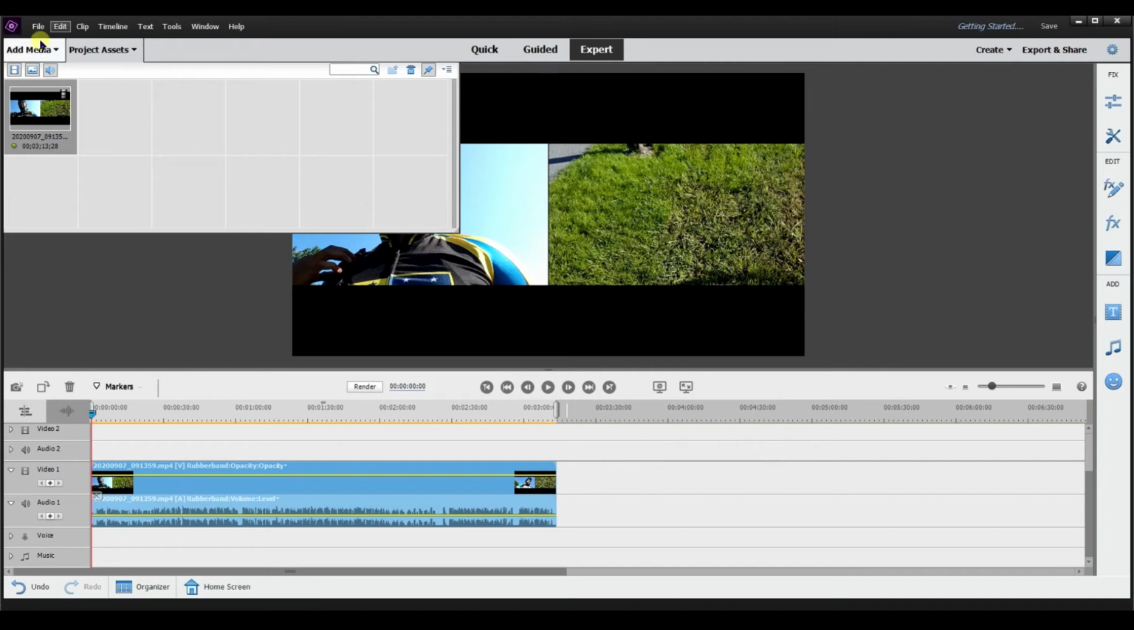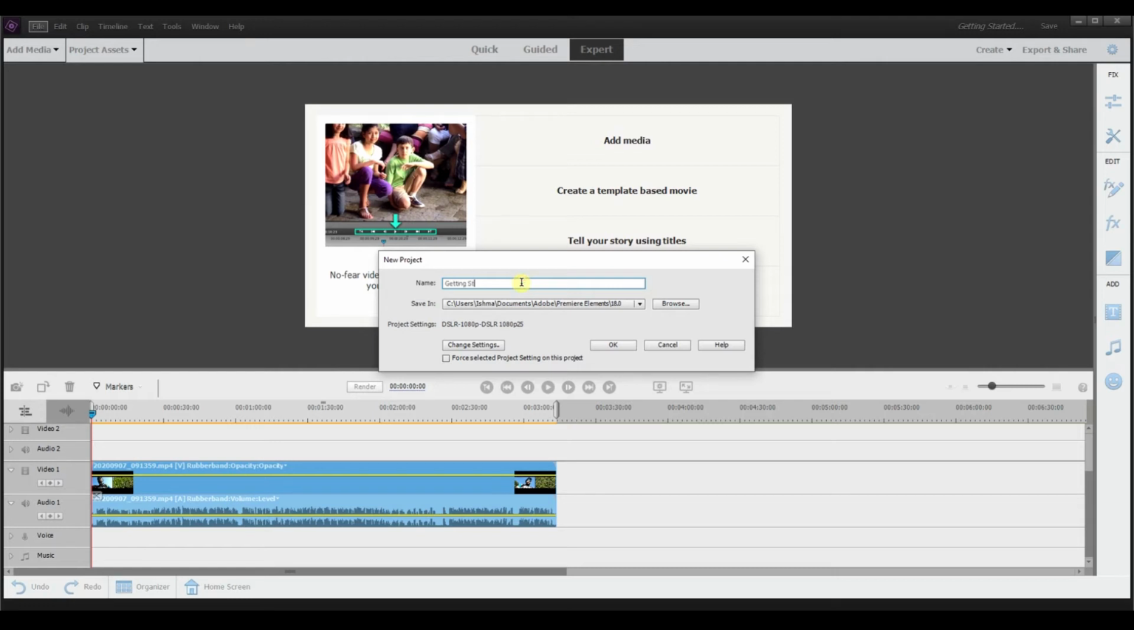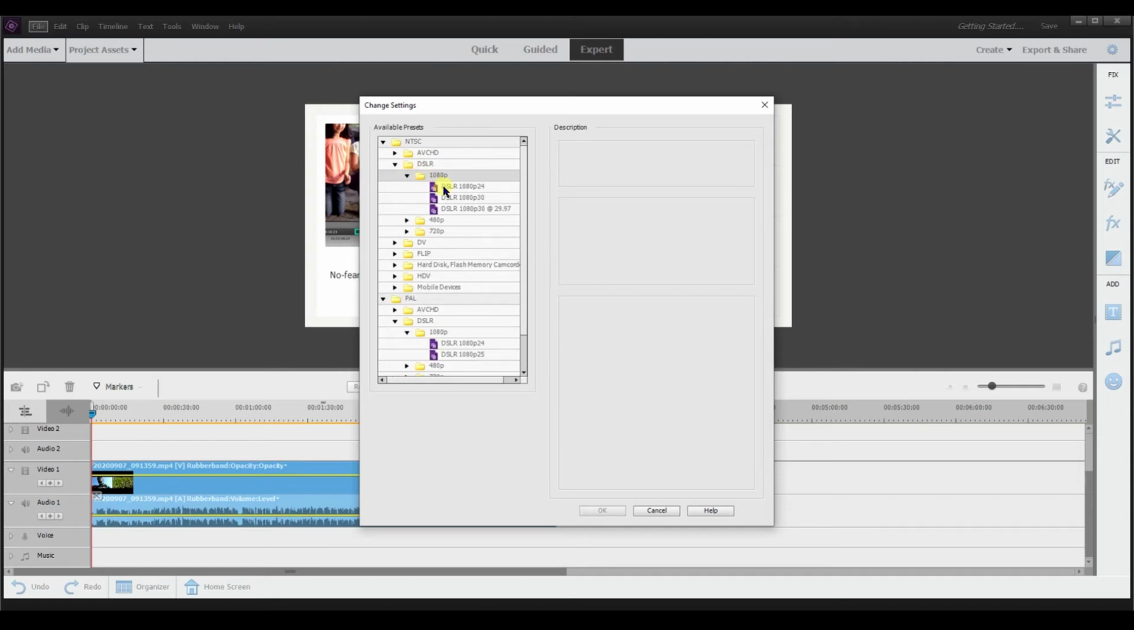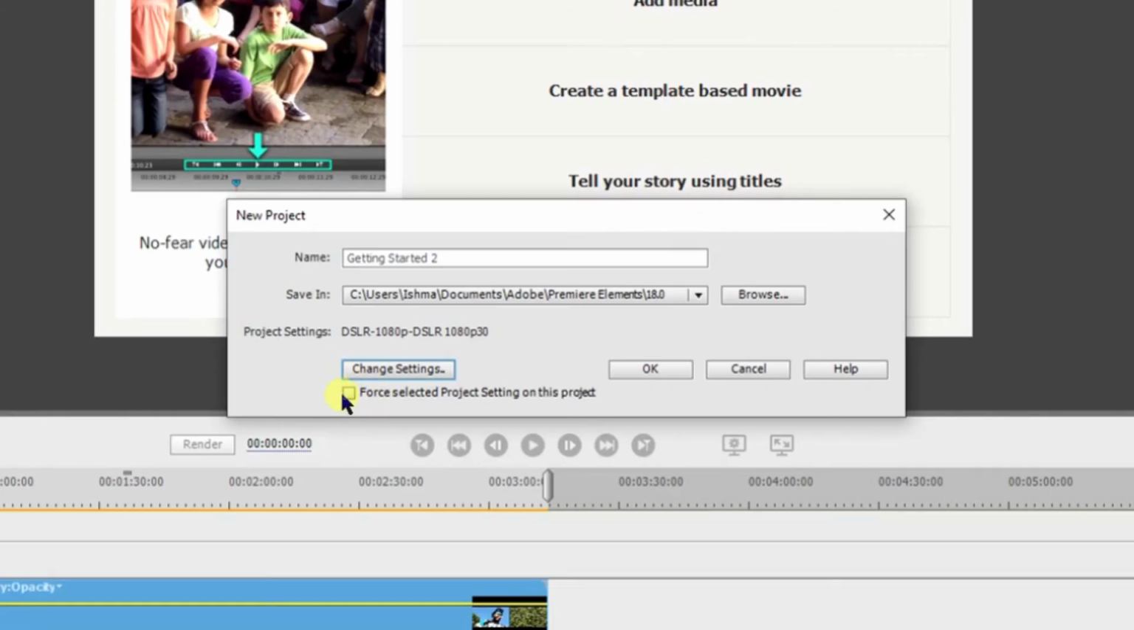Let me go and create a new project again, so that way you can really see what the difference is. So I'm going to select a new project. I'm going to call it Getting Started 2. And now what I'm going to do is change the project settings. Now I'm going to go back to NTSC. Let me go to DSLR. Let me go to 1080p. I'm going to select 30 frames per second, for example. I'm going to not select for selected project settings on this project. I'm just going to select OK.